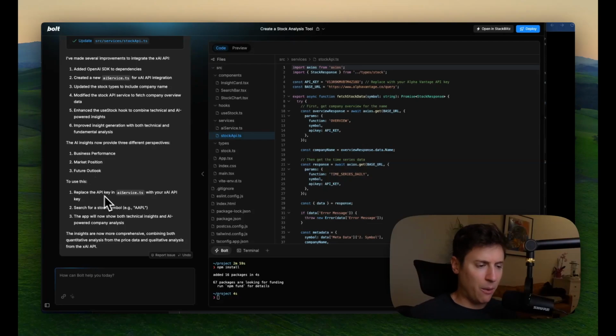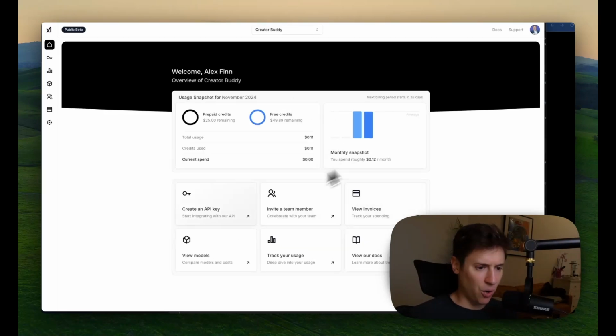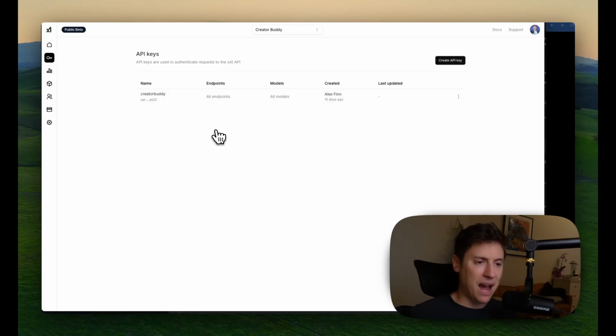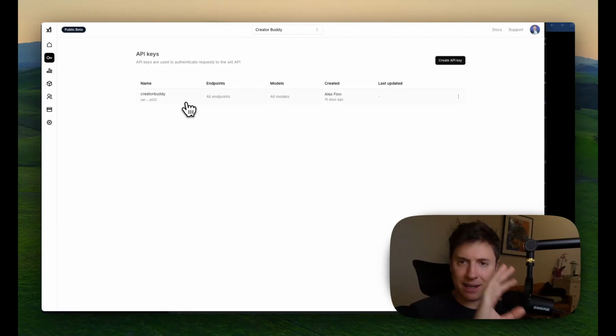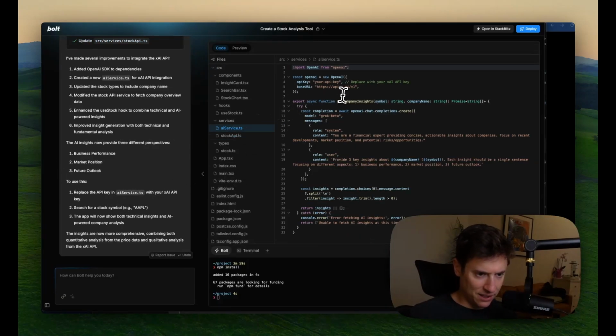All right. So now we just need to get our API key from xAI. So go back in. Go to your console. Create your API key. When you create it, it's going to give it to you. You just copy and paste that. And then you go back in here. It says AI service. All right, we look for AI service. And then you put in your API key right there. You just paste it in.